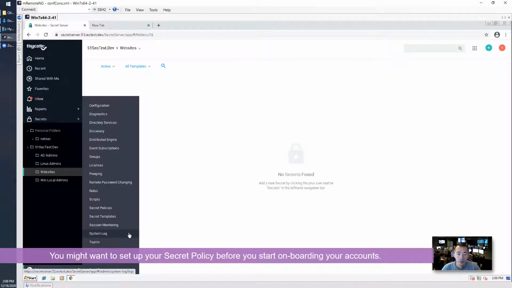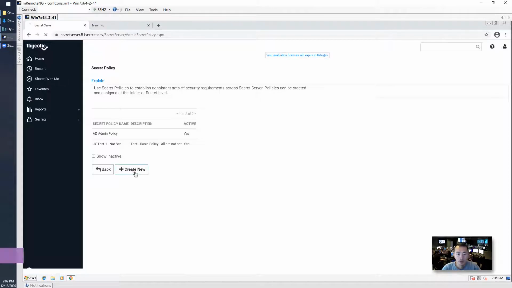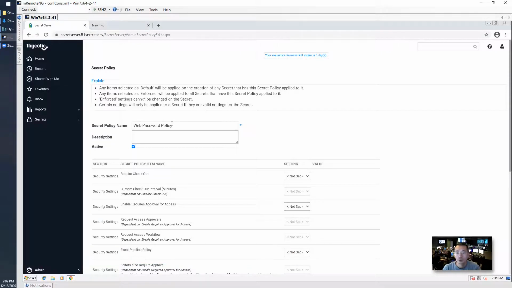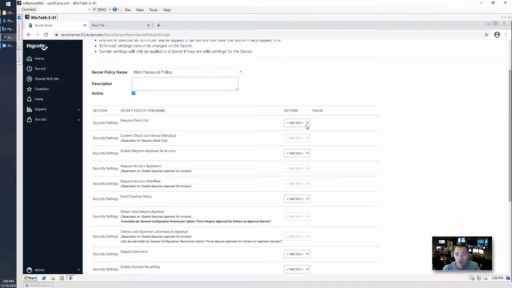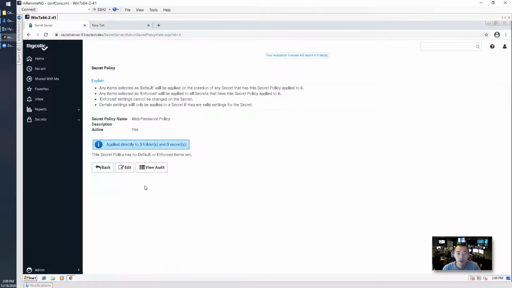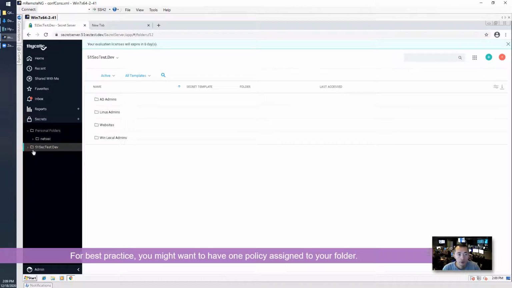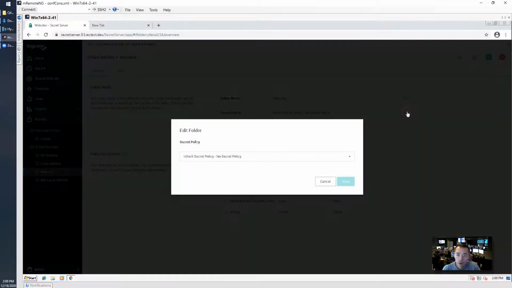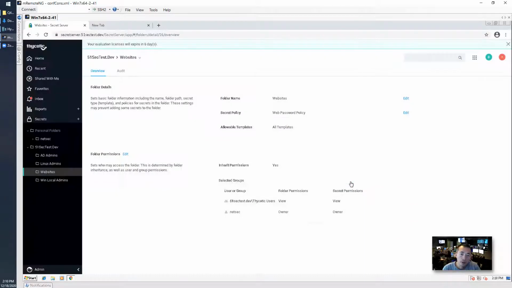There are some requirements you may want to go through. You may want to set up your secret policies. If you don't have one, you can just easily create a blank one. Let's call it web password policy. You don't need to change anything, but just in case in the future you need to make some changes, like require checkout. But here, as an example, you don't need to set up anything. You don't even need to create this secret policy. But for best practice, you may want to have one to assign to your folder. So first thing, I'm gonna assign the folder. Right now there's no secret policy, but I would like to have one here. So then you assign your secret policy.